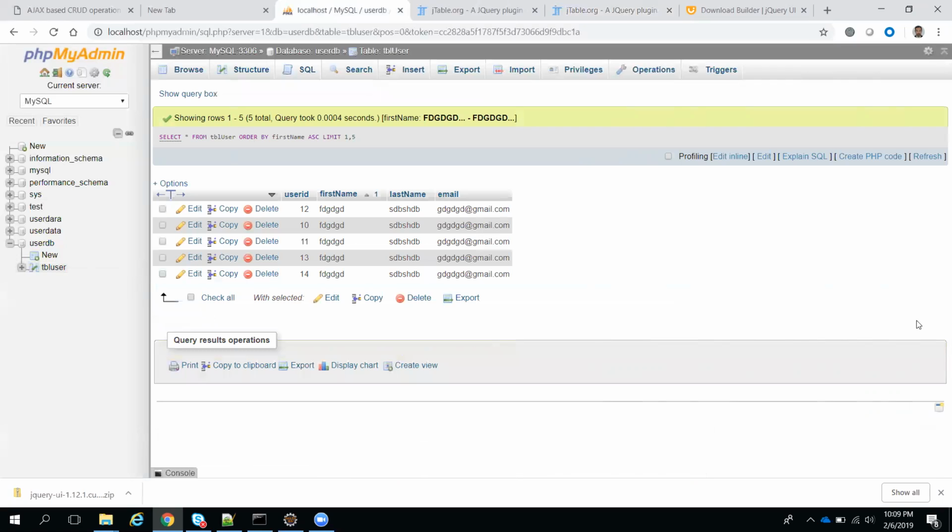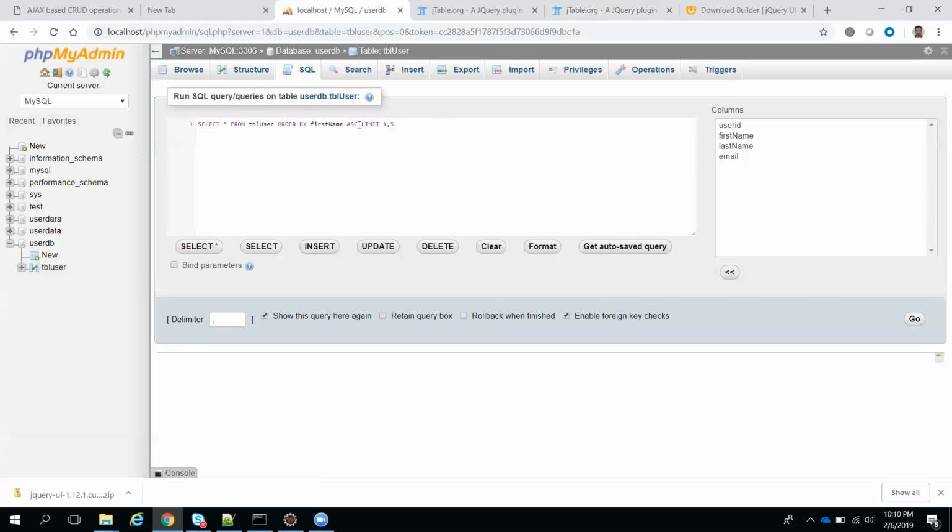Because we are giving ascending order, based on first name it is showing the last 5 records. Suppose I don't mention ascending order or anything, and I just give the limit only.